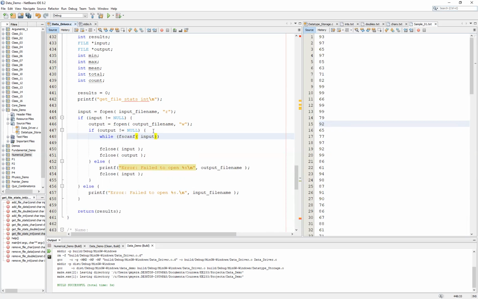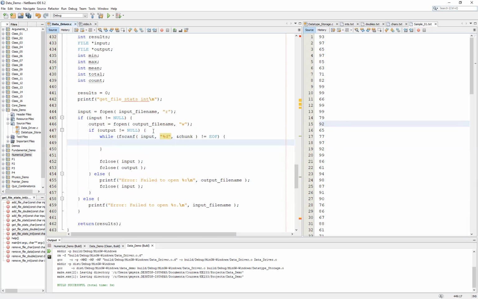We want to read out of our input file. Since we know that we are dealing with integers, it's going to be a %d. We want to store it somewhere so that we can ultimately compare it. In this particular case, we're just going to create a temporary variable called chunk, and we're going to store the value out of the file at the address of chunk. We're going to continue this while this is not equal to end of file.